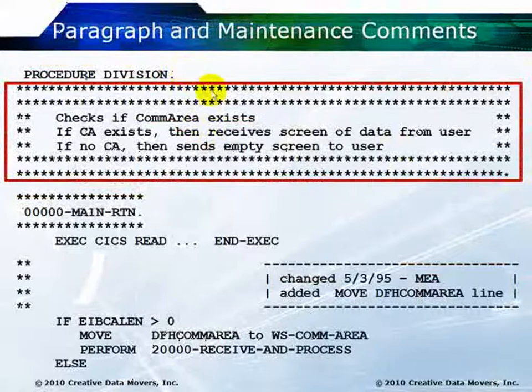Each division should have some sort of a comment. Actually, this is not the division. Each paragraph should have some sort of a comment. So my main routine is a paragraph, and I have a double-boxed comment, that's just the way I do it, that describes what the main routine does. In this case, it's pretty straightforward.